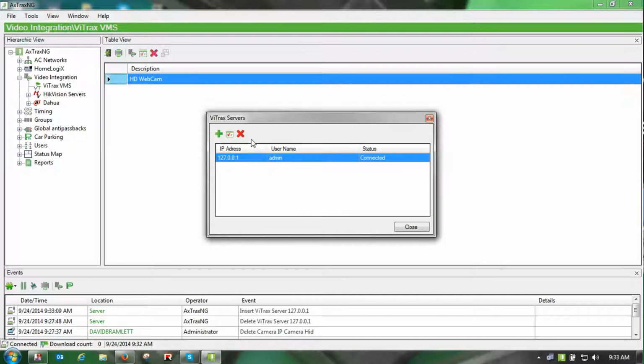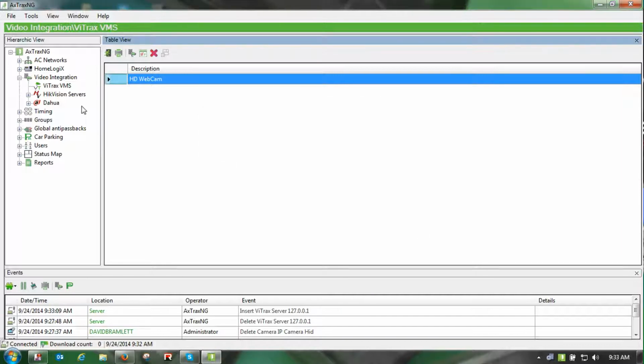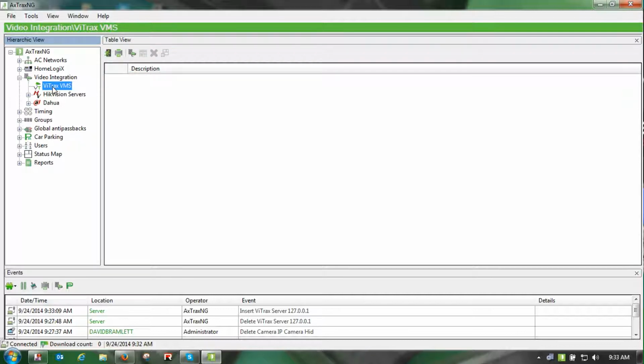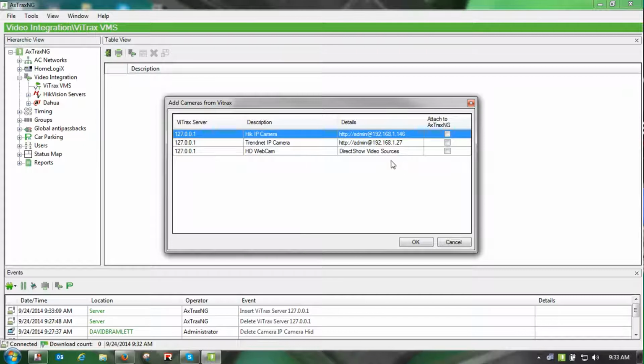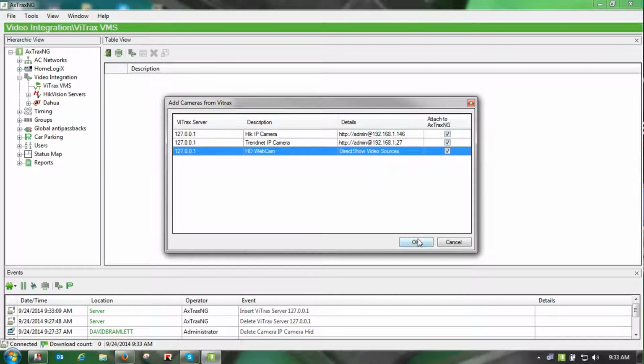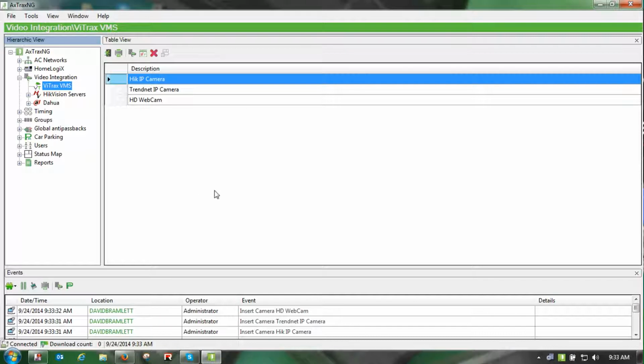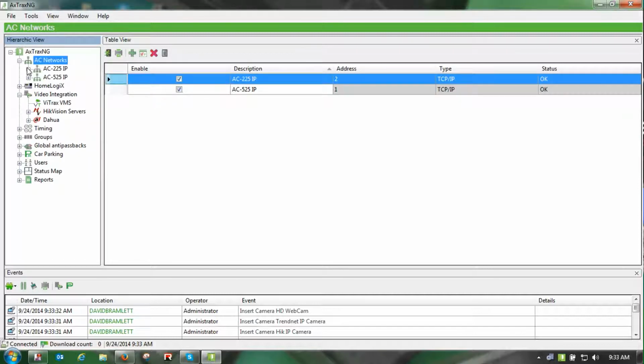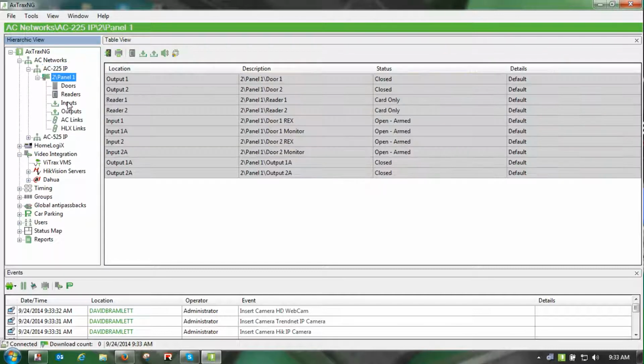As you can see, now I'm connected to my server. My next step is to go to Vitrac. I'm going to add cameras, and you'll see that I have the HIK camera we added, I have the TrendNet, and then of course I have my webcam off of my PC just in case I want that. Then from this point we have two options that we can tie into the use of our software.